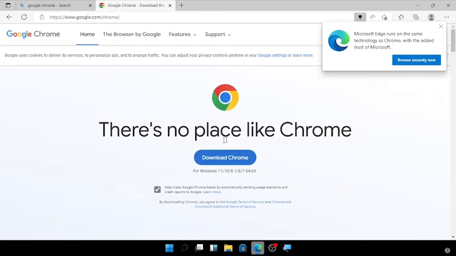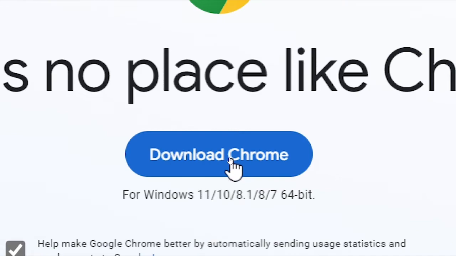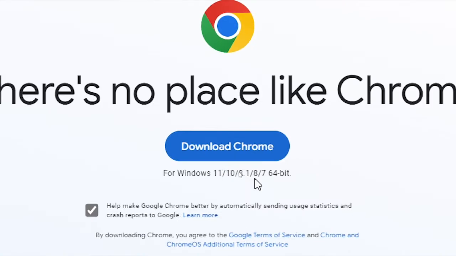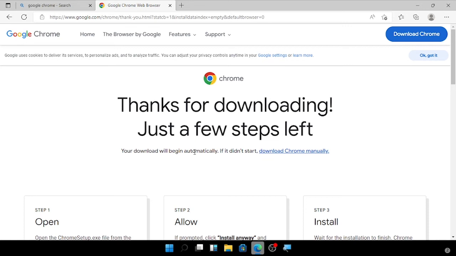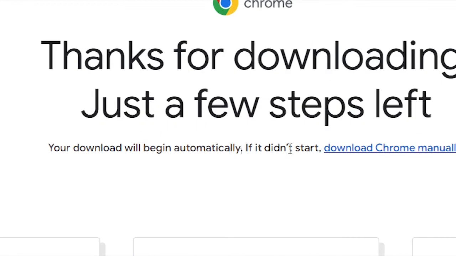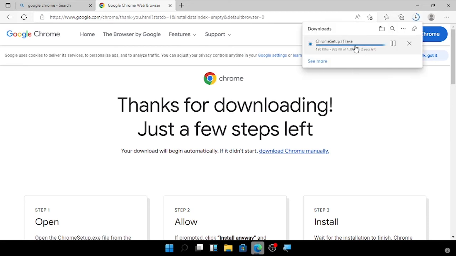Select this first option, and you will find a download option here, which is Download Chrome, for Windows 11, 10, 8.1, 8, 7, and also 64-bit. Select Download Chrome. Here it says thank you for downloading, and if your download did not start automatically, then click here, Download Chrome manually. So select Download Chrome manually if it's not starting.